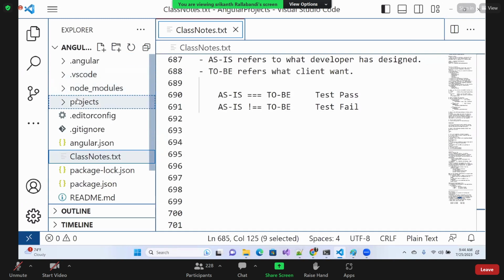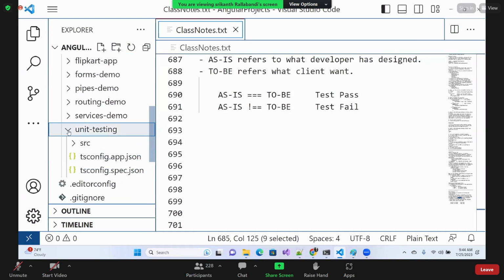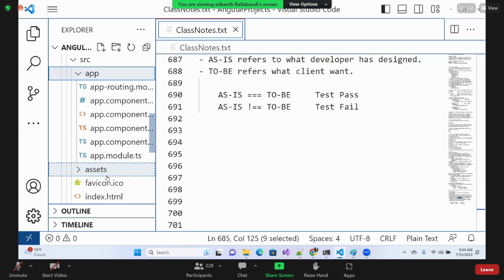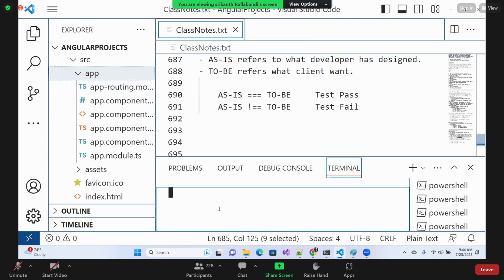If you go to the projects folder, we have the last one, I guess, unit testing. Under that, we have an src, and under that an app folder, and different folders are available. Now let me come back here and go to the integrated terminal, and I'll be using the command prompt.